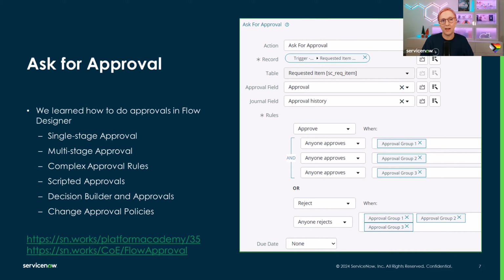in parallel flow paths. One of the more important insights to note here is that you can have parallel approvals within the same ask for approval action without the need for the do the following in parallel flow logic. The latter is only needed if the following actions will also be different.